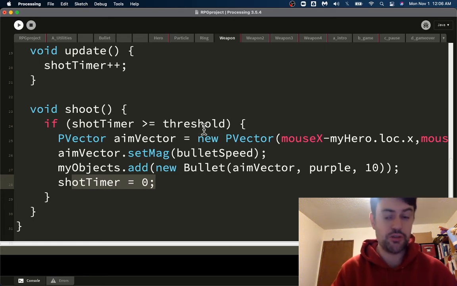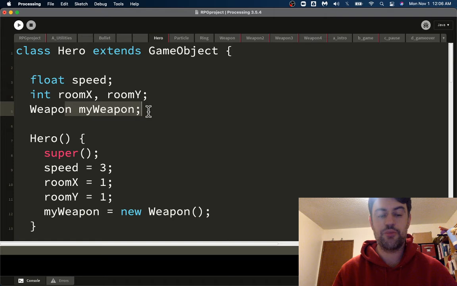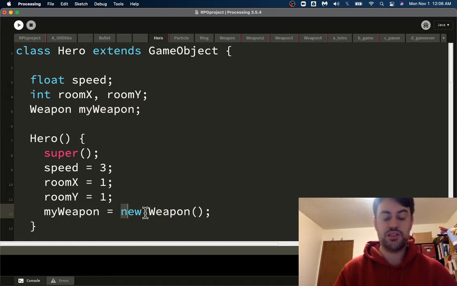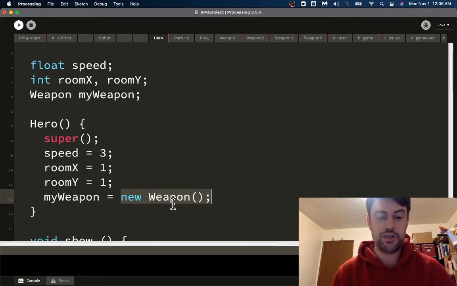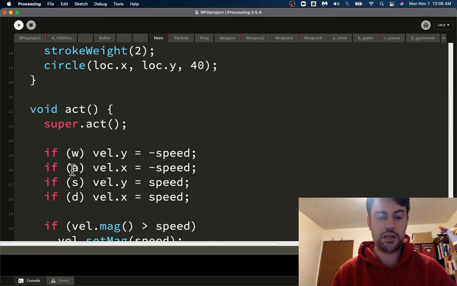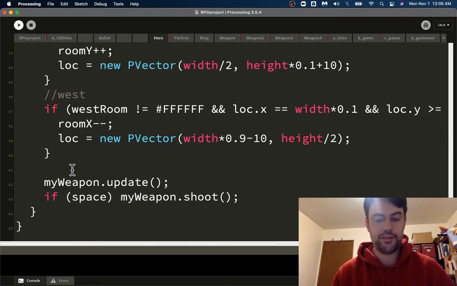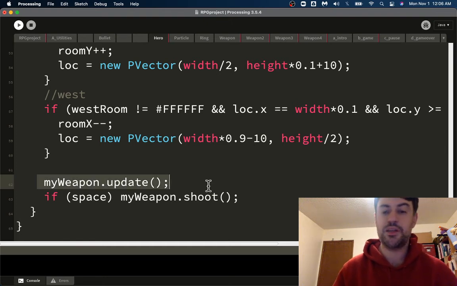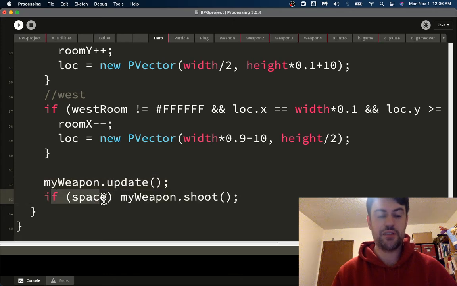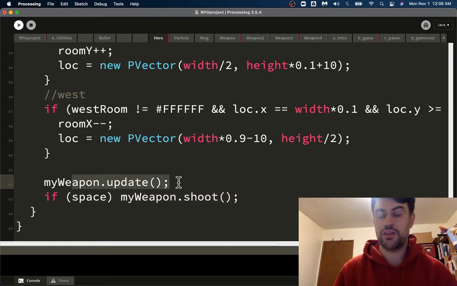So how does this work? Well, remember, it's all being contained in hero. We have this weapon variable in hero, and we instantiate it, or create a copy of it, in the constructor. Then in our act function of hero, we have to do the weapon management stuff. Here we go. So here we have our weapon updating. We just tell our weapon to update, and then I say if space, weapon dot shoot. That's what gets my gun to shoot. This is what gets my gun to update. And that's going to happen every frame because it's in my act function.